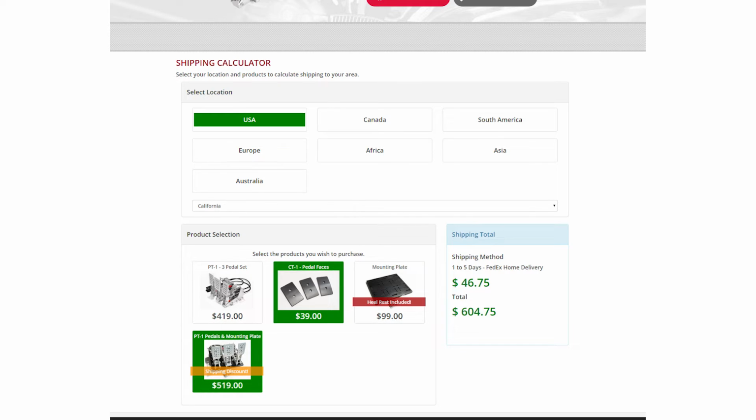Okay, so now that you know how the system works, let's talk about our second announcement. Now, as you can see, the heel rest is now gone from the product selection. We've decided to include it with the mounting plate. We felt it was just easier to include it and not have you pay an extra fee for it.